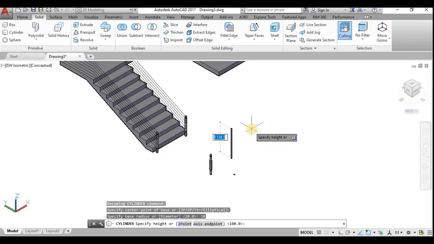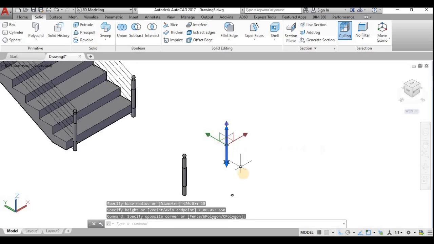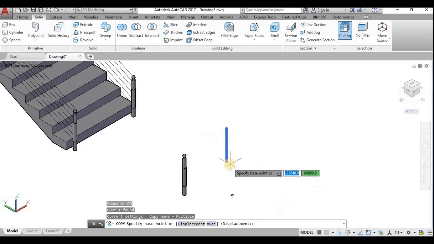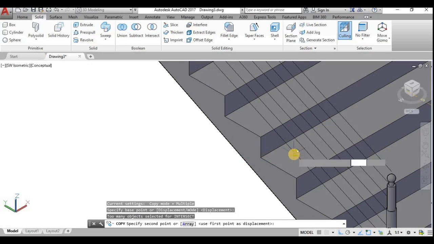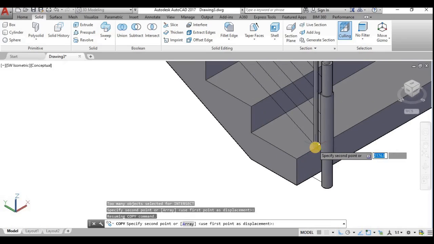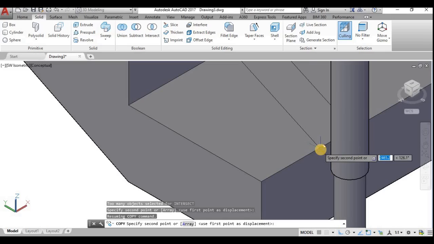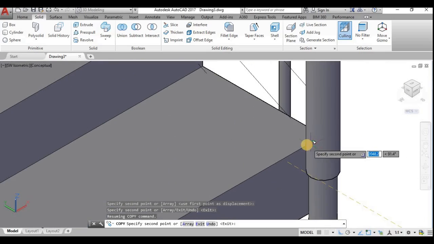Its height comes around 650. Okay. Now we can place this in each and every corner. You can place this first here, at this tip, in this corner. After that you can delete it.